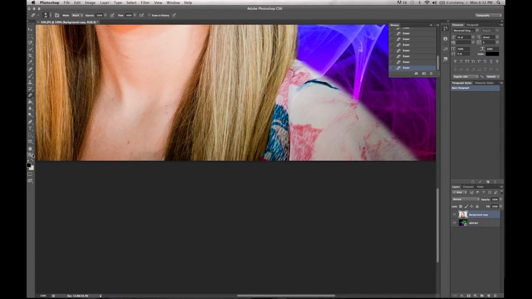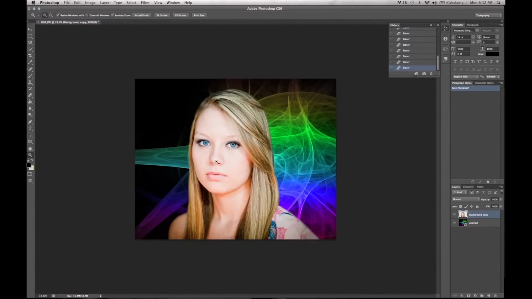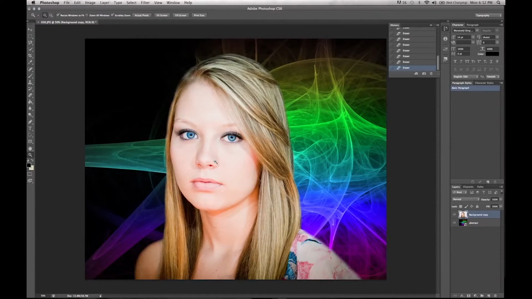So then you just zoom out. And it kind of looks like she belongs there. You can take your blur tool and go in there and blur a little bit more of the edges out so that she fits a little bit more.